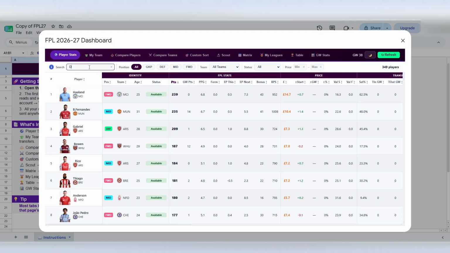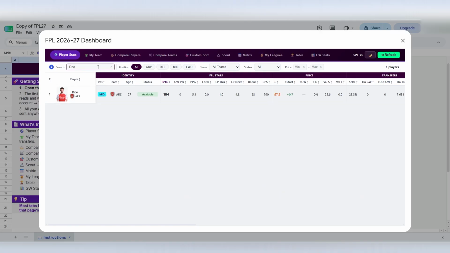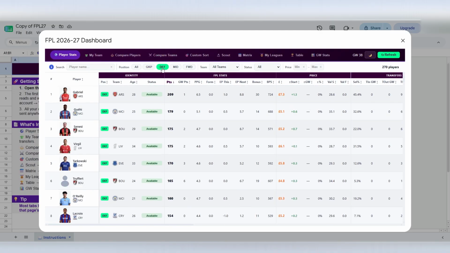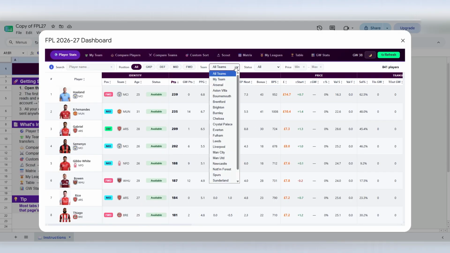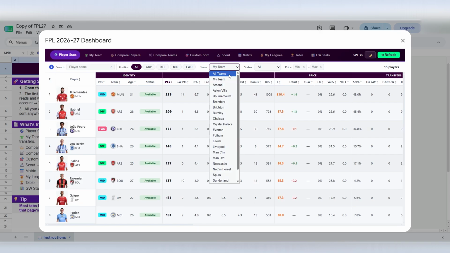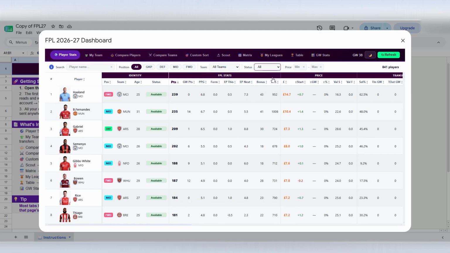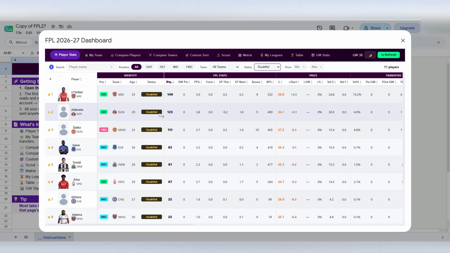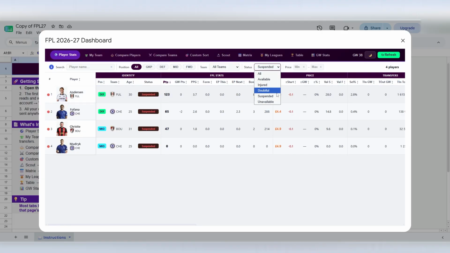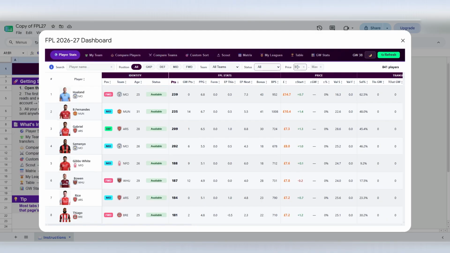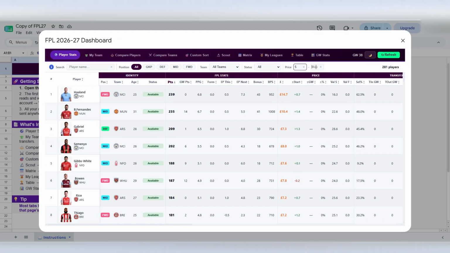Now, the filters. There's a search box for player names, type a few letters and the list narrows down instantly. Next to it, a position filter, goalkeeper, defender, midfielder, or forward. Then a team filter, where you can pick a specific club, or show only the players from your own squad. There's also a status filter, available, injured, doubtful, and so on. And a price filter, where you can set a minimum and maximum player price.